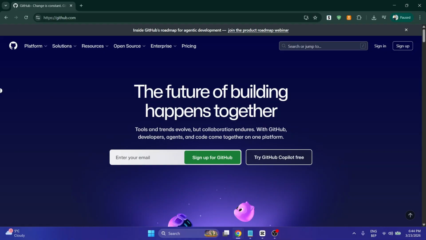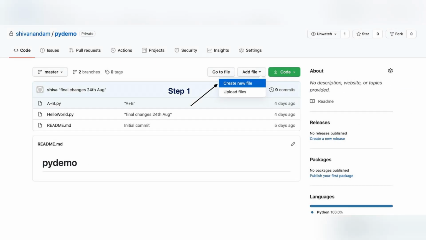First, navigate to your repository on GitHub. Look for the Add File button near the top of your file list and select Create New File from the drop-down menu. Next, you need to use the slash trick.